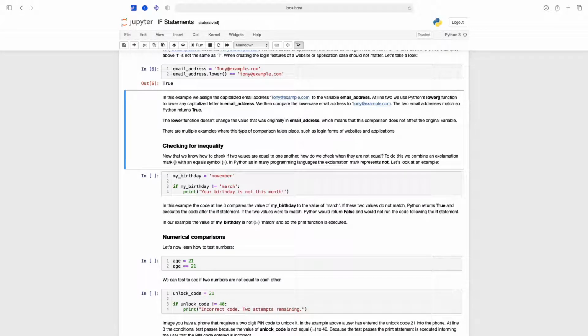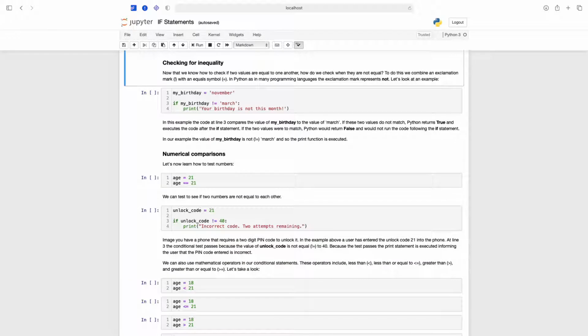So we've seen how to check for equality. Now, how do we check for inequality? To do this, we combine an exclamation mark with an equal symbol. In Python, as in many programming languages, the exclamation mark represents not. Let's look at an example.